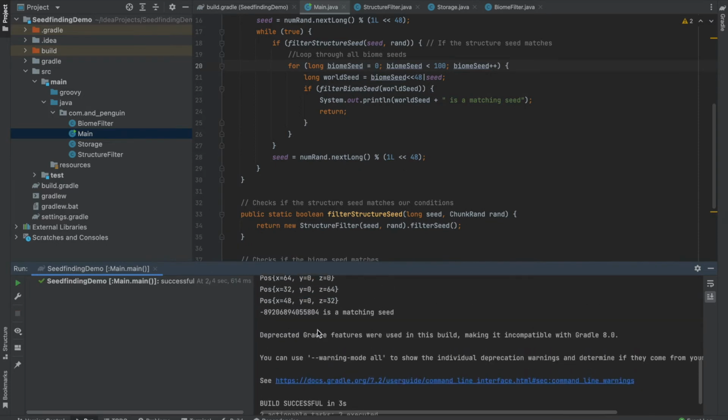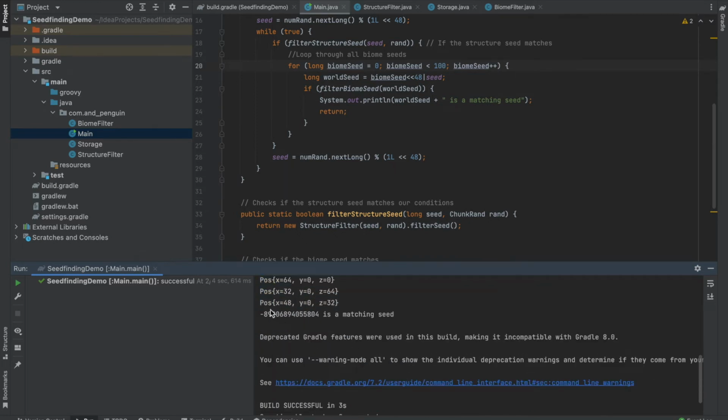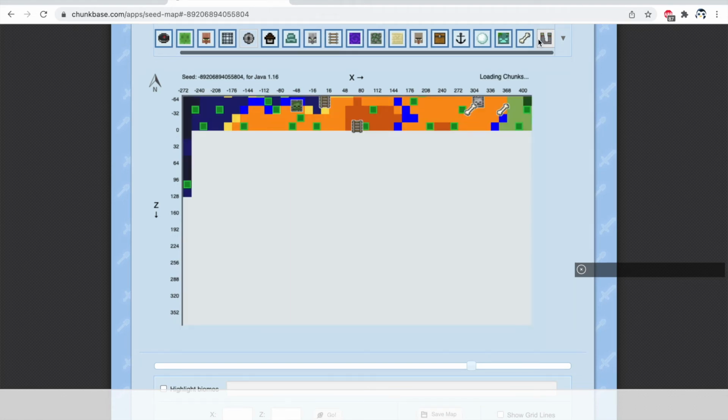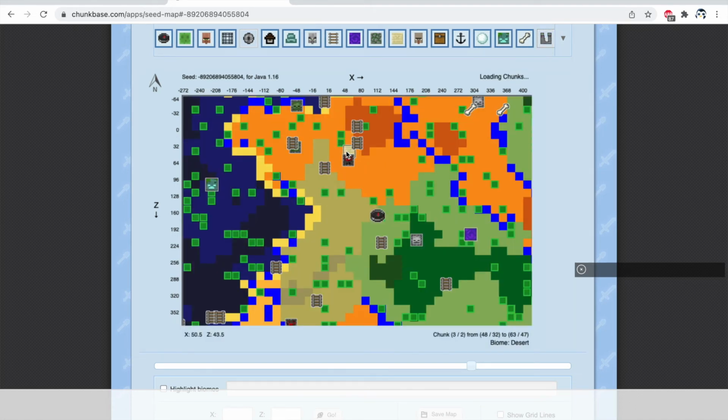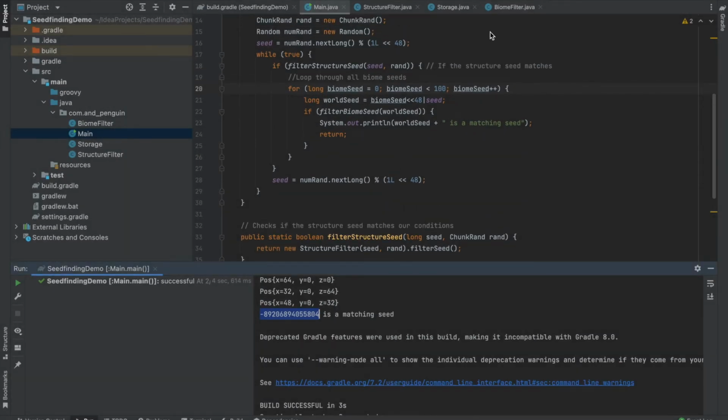So now you can see it was much faster because it went through all of these and was like, no, no desert, no desert, no desert. And then it was like, all right, there is actually desert on this one. So now if we go over to chunk base, at spawn, within 100 blocks of 0, 0, there is indeed a desert temple. So yay, first successful seed finding endeavor.